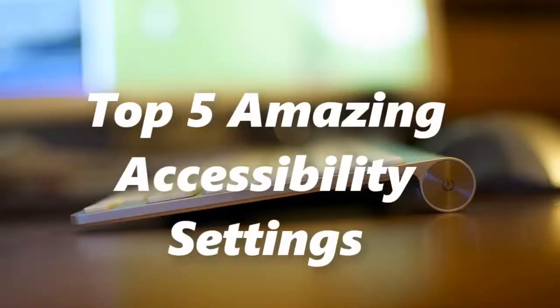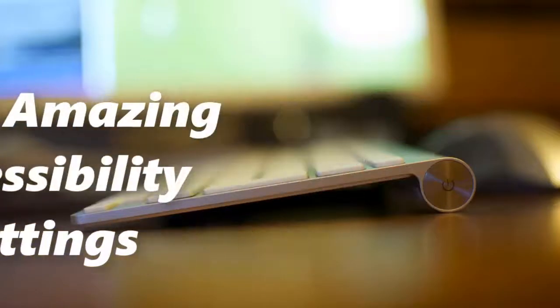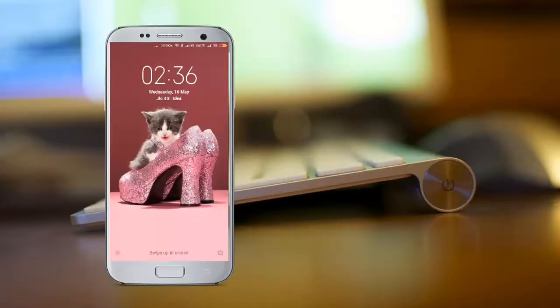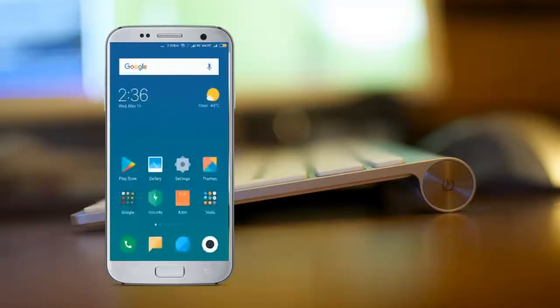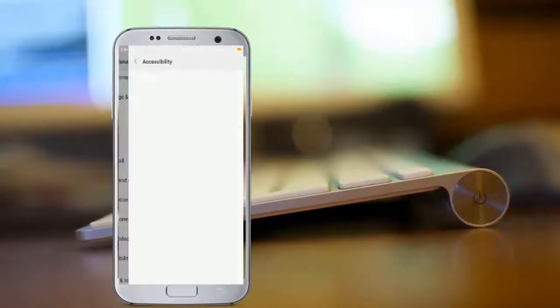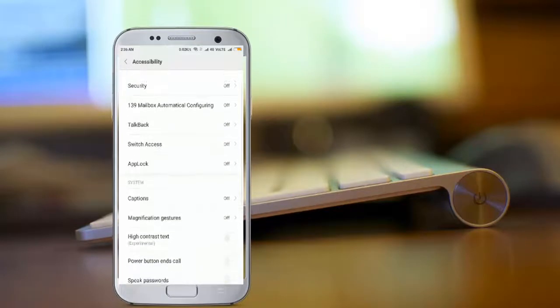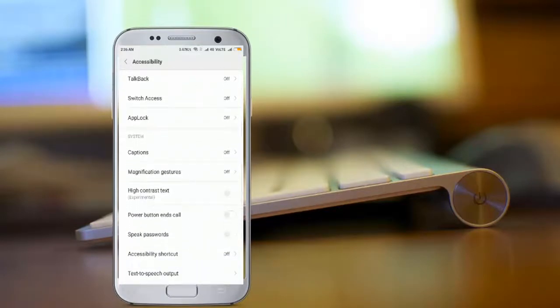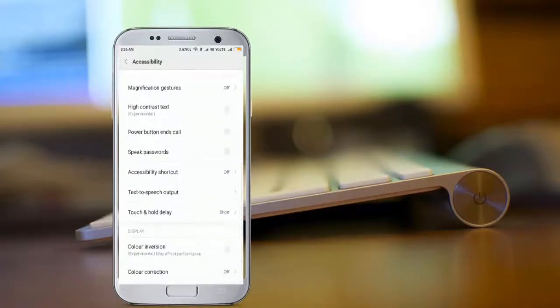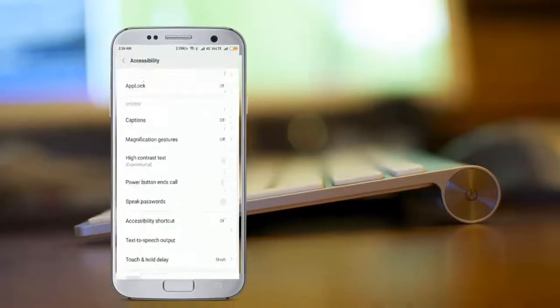Here are 5 accessibility settings you should be using. Accessibility options come in all shapes and sizes, and many are unique to the particular device or Android version that you have. There are some stock Android accessibility settings you will find everywhere, like Talkback, font size, captions, and touch and hold delay time settings.